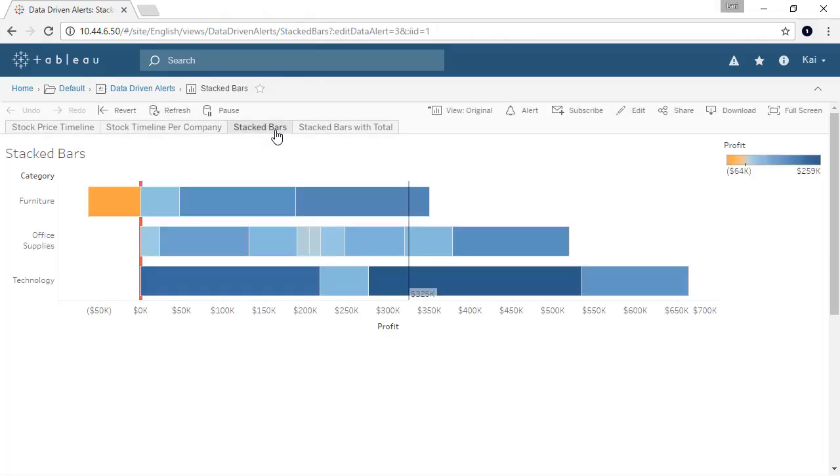When building alerts around stacked bar charts, there's one thing to keep in mind. Here, it looks like the profit for furniture goes all the way to $350, so it would pass an alert for a threshold of $325,000. But really, the view stacks the profits for each subcategory, so the negative profit for tables needs to be subtracted.